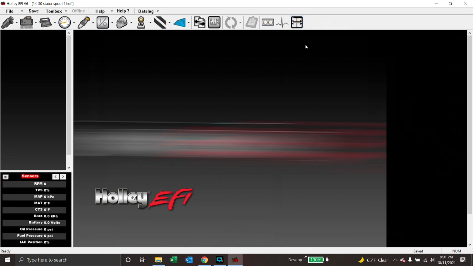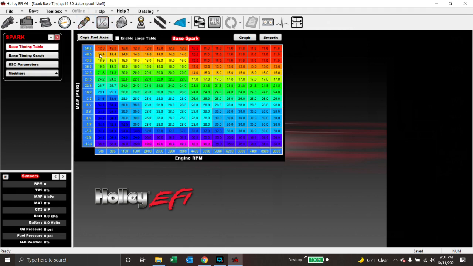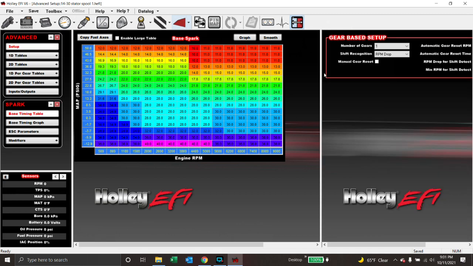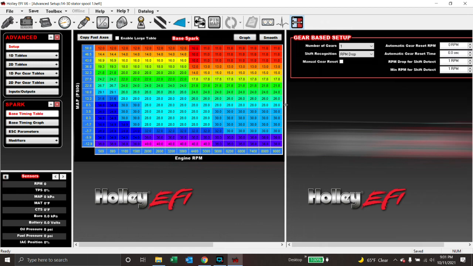So the way this works is, let's open up our ignition timing by left clicking. So I just left clicked here, right? There we go. We've got our spark table. And then let's right click on advanced. Now we have a second window. So let's just drag this over here.